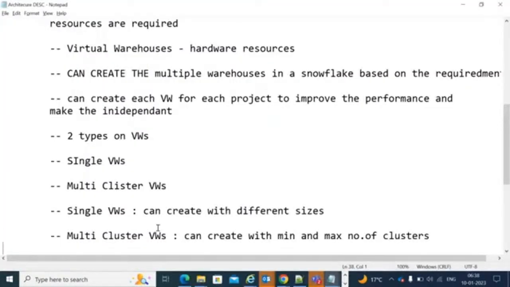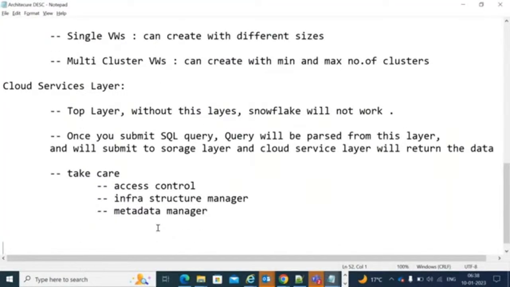You see here, this is the top layer, and it will handle the entire Snowflake, guys. This is the very first layer in your Snowflake architecture. This is the key component in your Snowflake architecture. It will take care of everything in your Snowflake, starting from when you create an account. When you create your Snowflake account, your username, your password, and your account details will be taken care of by your cloud service layer.